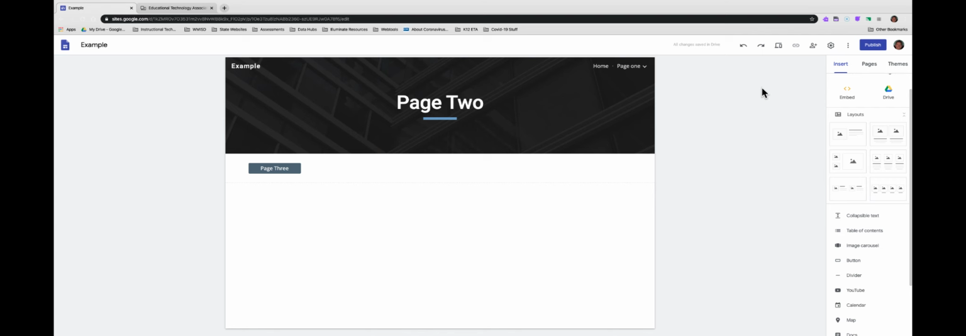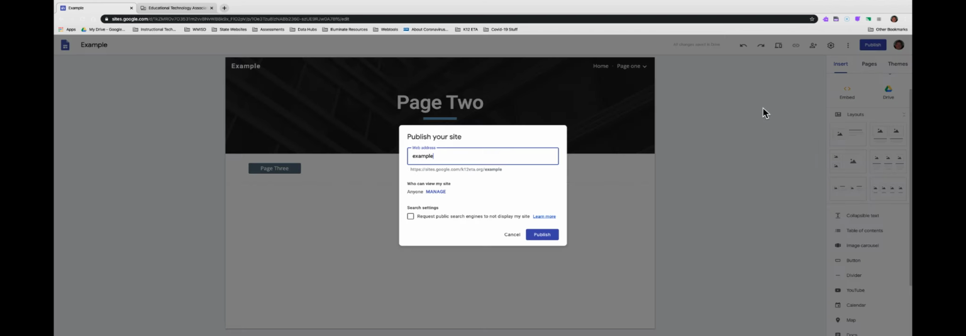Publishing your Google site is as simple as clicking the button Publish. But before you start doing that, let's talk about what publishing really means. Once you publish your website online, the exact version that you're working on right now is made available to the public.